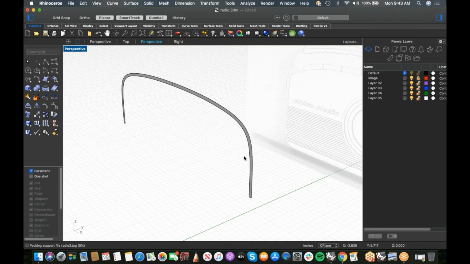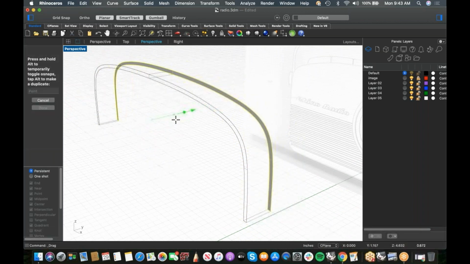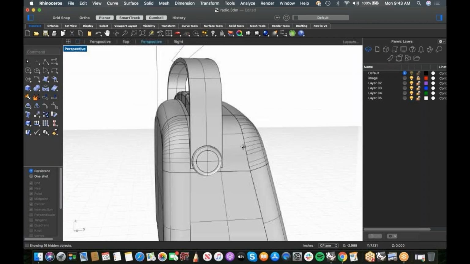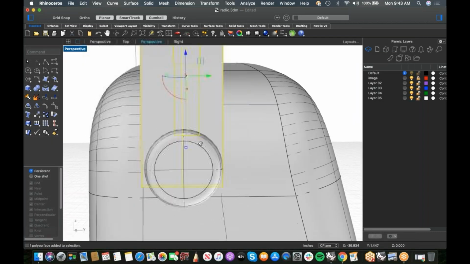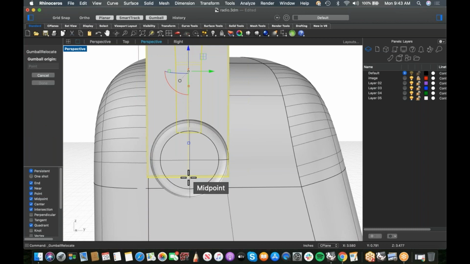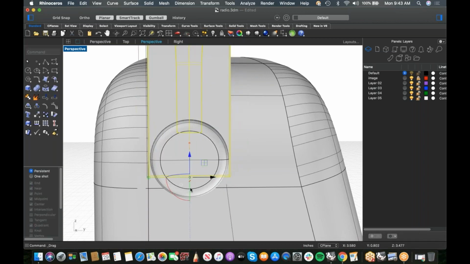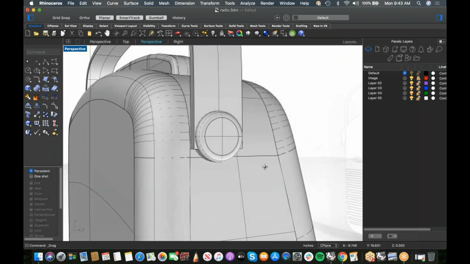So I closed that up. I made a planar surface. I'm going to just take this planar surface and extrude it. Bring everything back. And I actually extruded it fairly closely to what I wanted. I'm going to relocate my gumball to the midpoint of this guy. And then I'm going to drag it and snap it to the quadrant of that guy so I know it's centered. And I'm gonna let that roll.